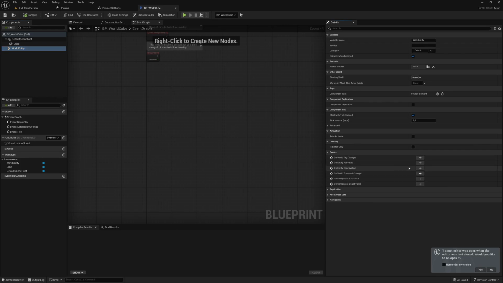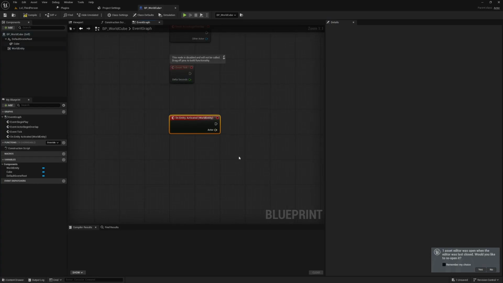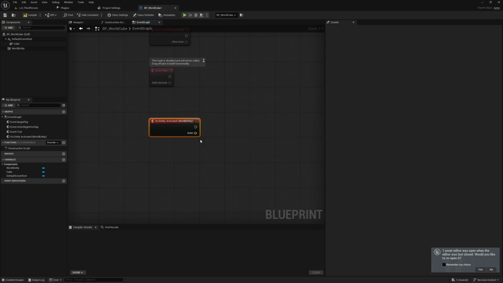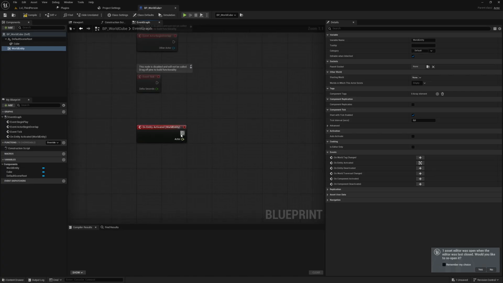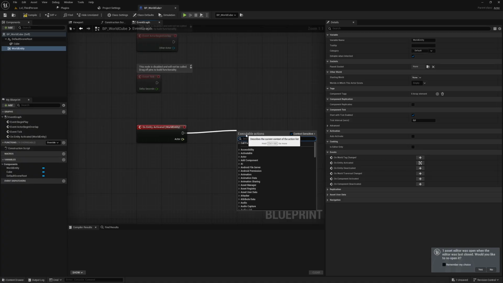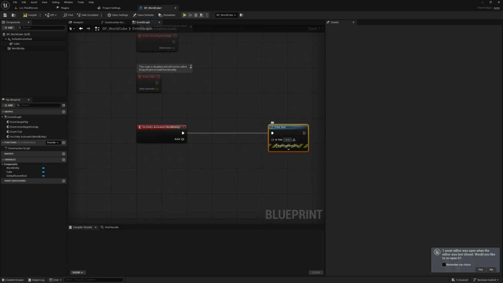So let's start implementing different events. We'll start off with the activation events, and here we get the actor that's actually being activated. In this case, it's the same one, so we don't really need to have anything implemented here. What we want to do is start off with just printing a text to show you what happens.